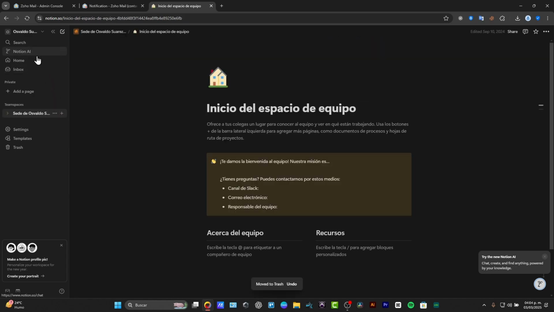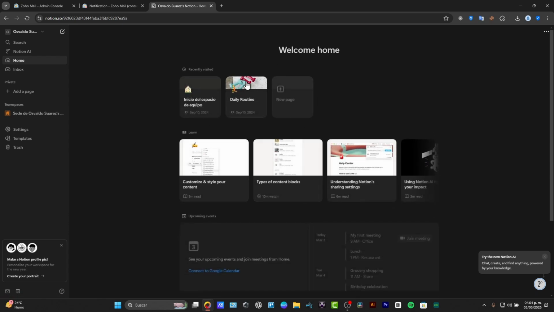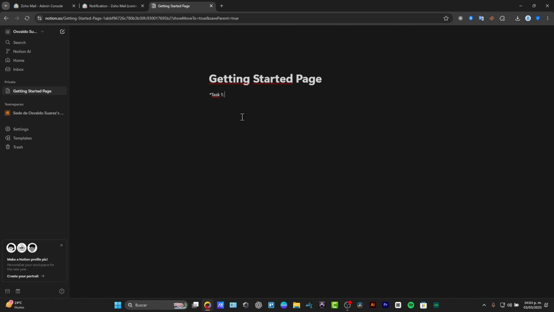Now let's go, for example, here from the home dashboard. In the home dashboard, we can see that we have the recently visited. Let's get started with a new page. Here in my new page, let's say, for example, that this is my getting started page. Down here, we can start typing what we're actually looking for. For example, let's say task number 1, do this. Task number 2, do that.